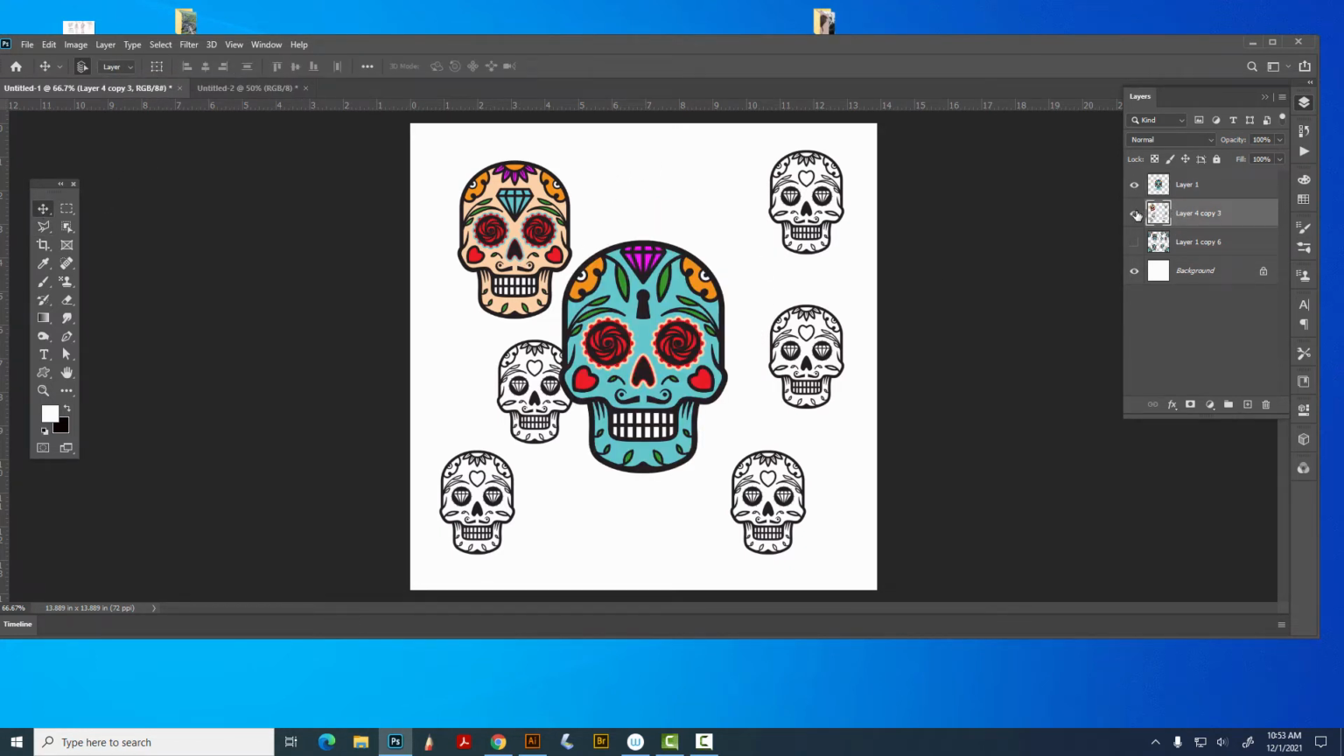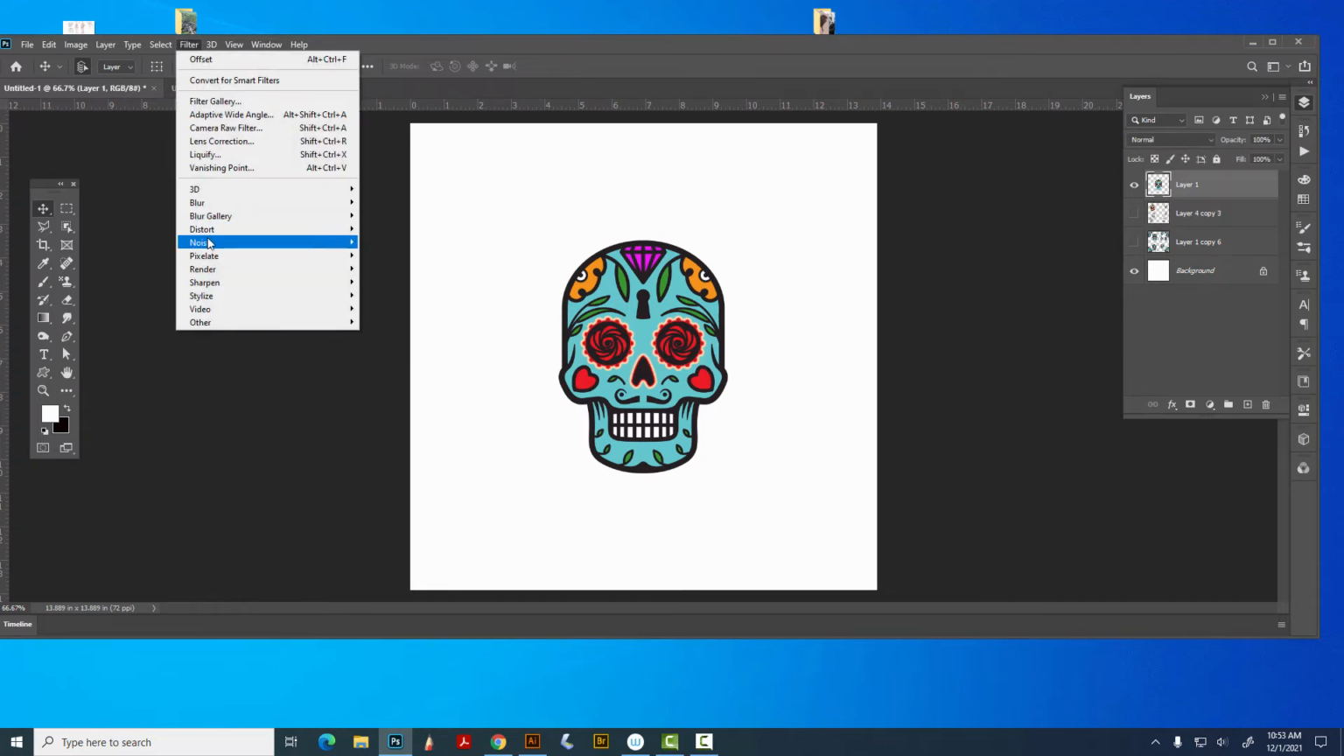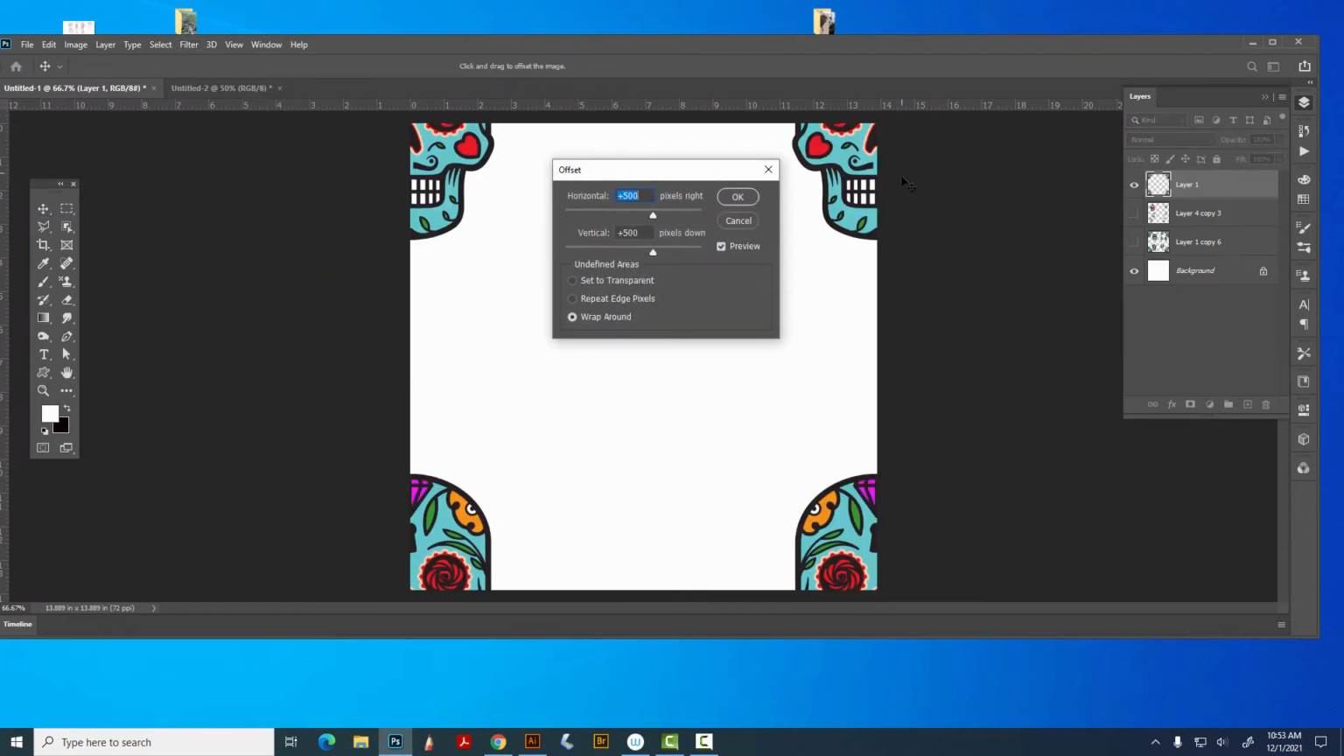I'm going to turn these off. And if I go here to filter, other, there's offset right here. And you can see what it does. It'll offset it where I want it to, so it'll repeat the pattern. Does that make sense?